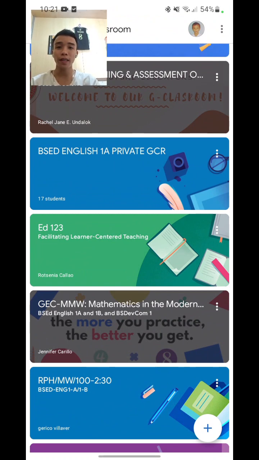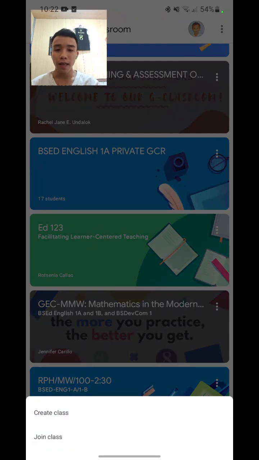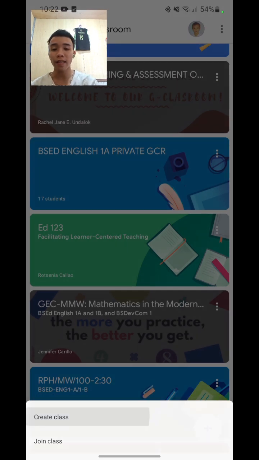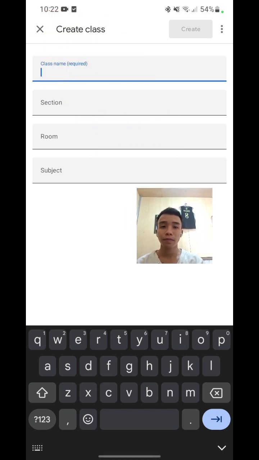For you to create a room, you need to locate first the plus sign. As you can see, it is here in the bottom right corner. I will click the plus sign, and it will give me two options, whether to create a class or join a class. Since I am the teacher here, I will be demonstrating how to use Google Classroom as a teacher. We'll click on create class.